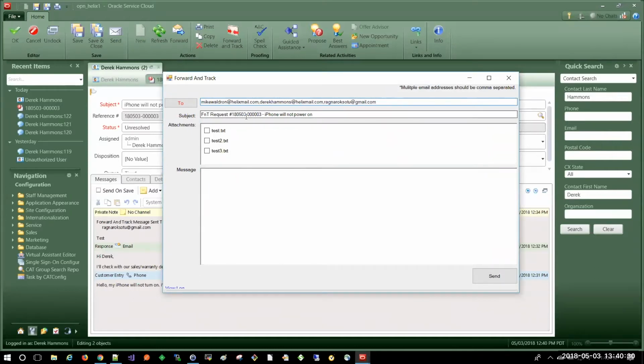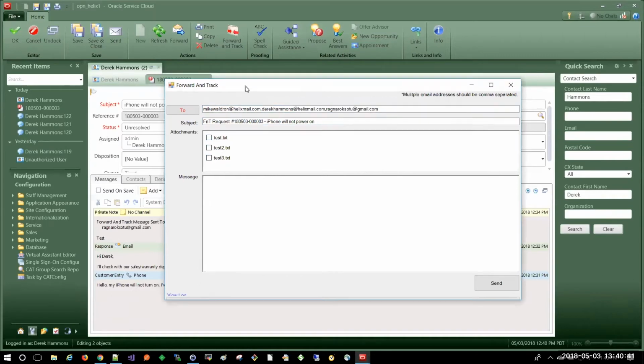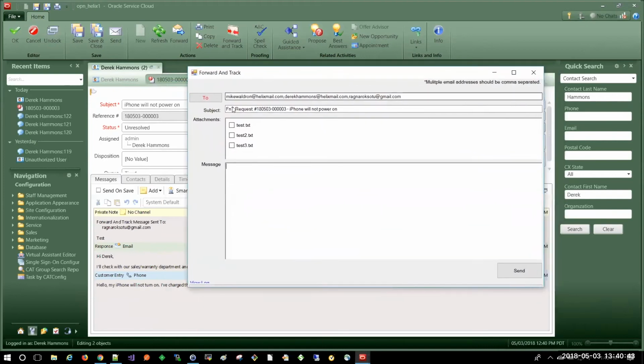The next field is a subject field here. This is completely configurable by Oracle Service Cloud administrators, and we can get into that a little bit later. We also have a list of file attachments that are part of this incident we're looking at here. You'll notice all three of them are added. We're going to go ahead and select test text and test3 text.